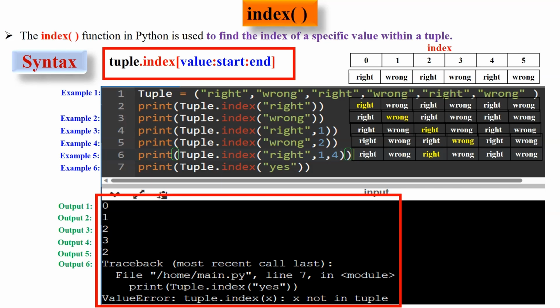Example 3. In this example, the index function is called on tuple with two arguments, right and 1. This means that the search for the value right will start from index position 1 onwards. It will return the index of the first occurrence of right after index 1. The output will be 2. Since the first occurrence of right after index 1 is at position 2, the output is 2. I have highlighted the right in yellow color. So accordingly, you can check the index 2 given on the above box.